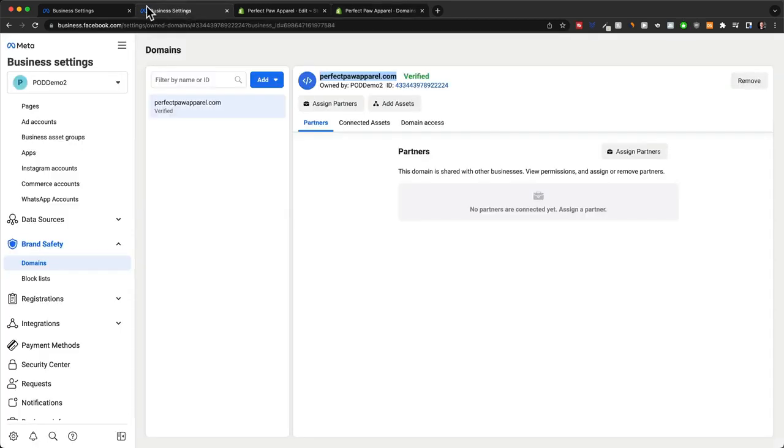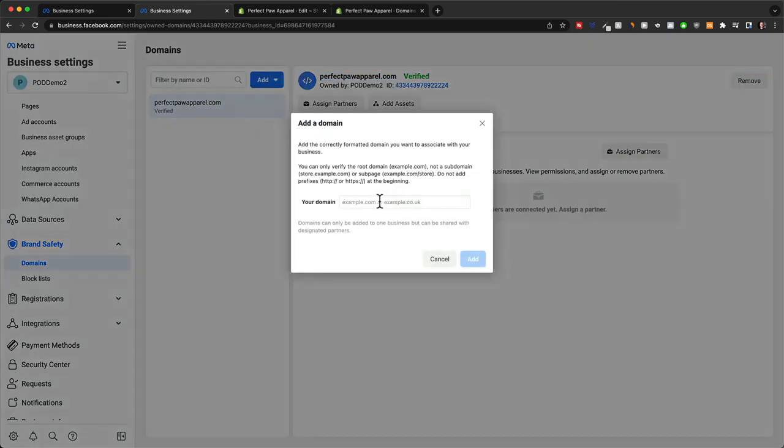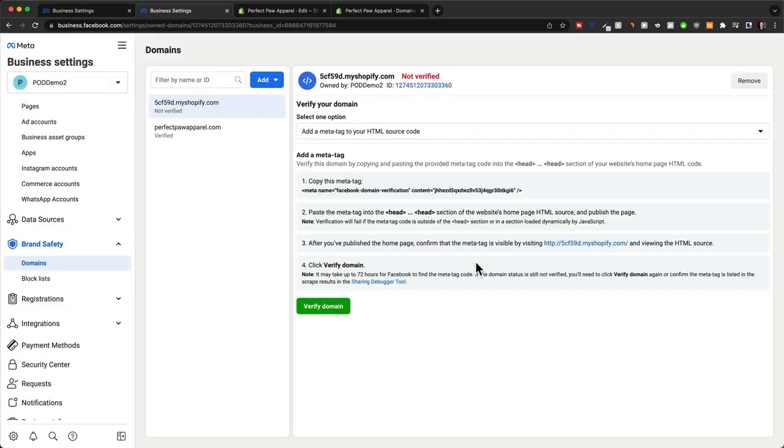Then go back to the business manager and click on domains. Then you're going to go to add domains again, click on create a new domain, paste in the Shopify domain, click on add. And then we just do the same thing again.